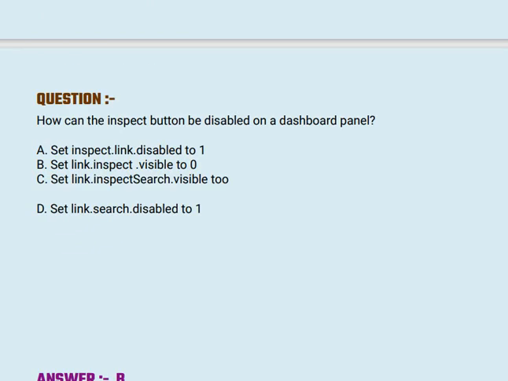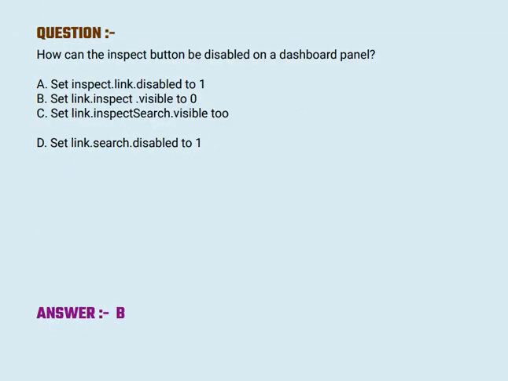How can the inspect button be disabled on a dashboard panel? Option A. Set inspect.link.disable to 1. Option B. Set link.inspect visible to 0. Option C. Set link inspect search visible to. And option D. Set link search disable to 1. The correct answer is option B.